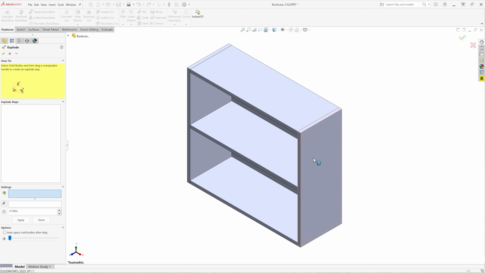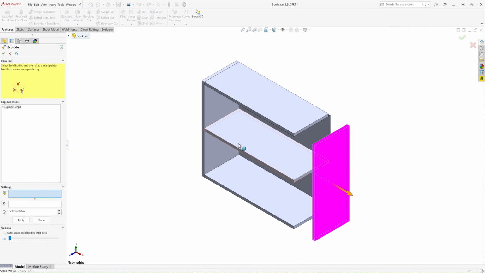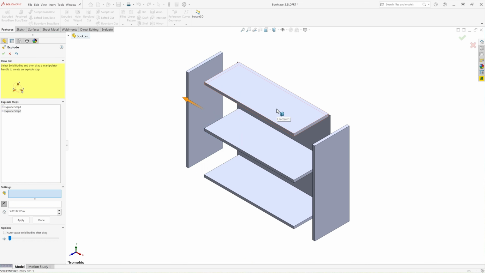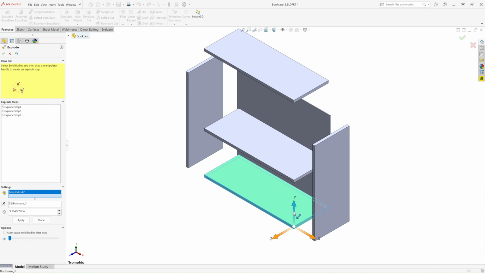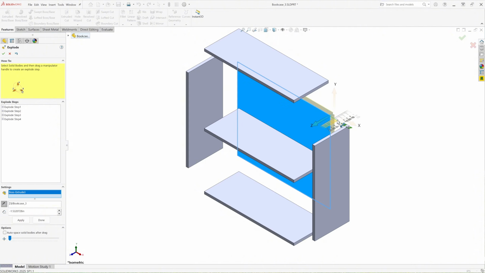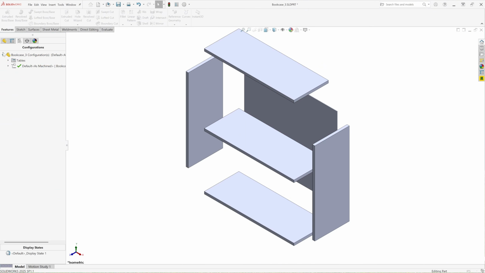Now I'm going to click on this first panel, zoom out a bit, and stretch it out a bit on the X. Click this one, pull it back a bit on the arrow, just to separate it. Click this one, move it up in the Y, click this bottom one, move it down in the Y direction, leaving the middle one as is. Click the back panel, move it back in the Z direction a little bit, just to separate it, to create an exploded view of the bookcase.